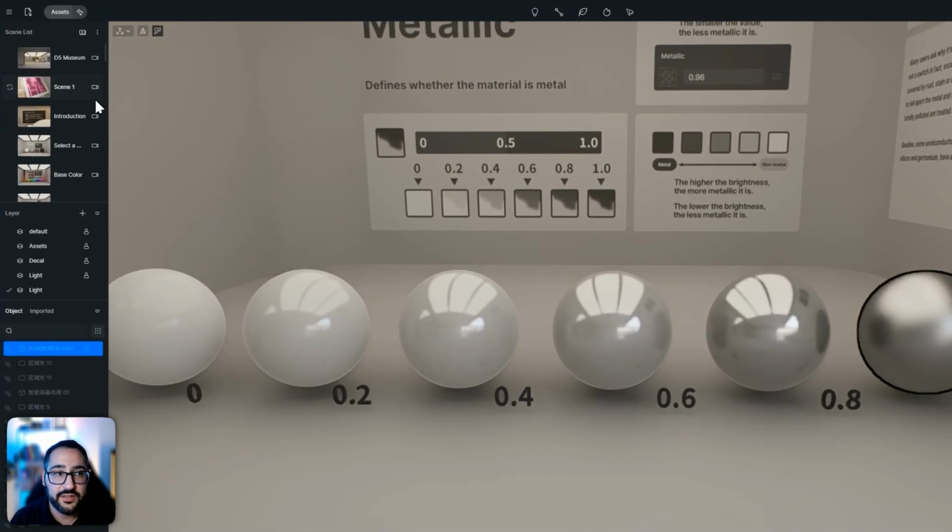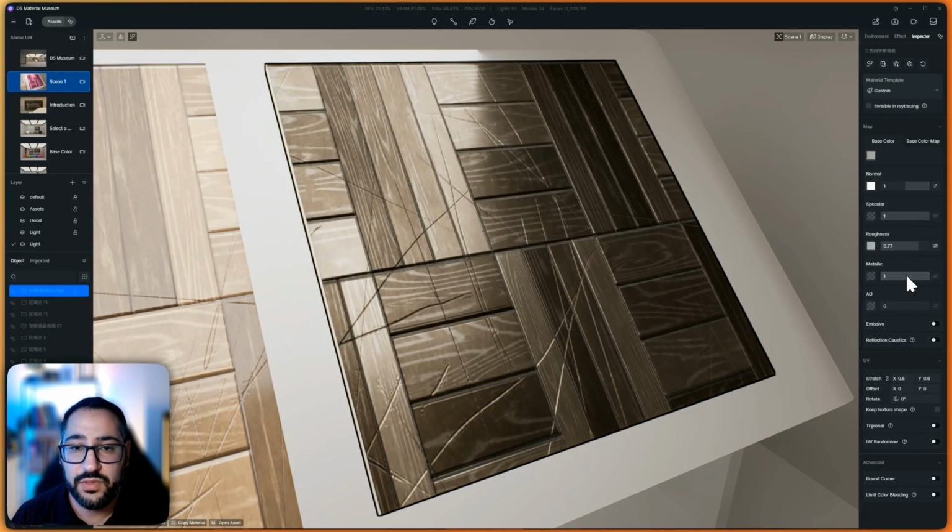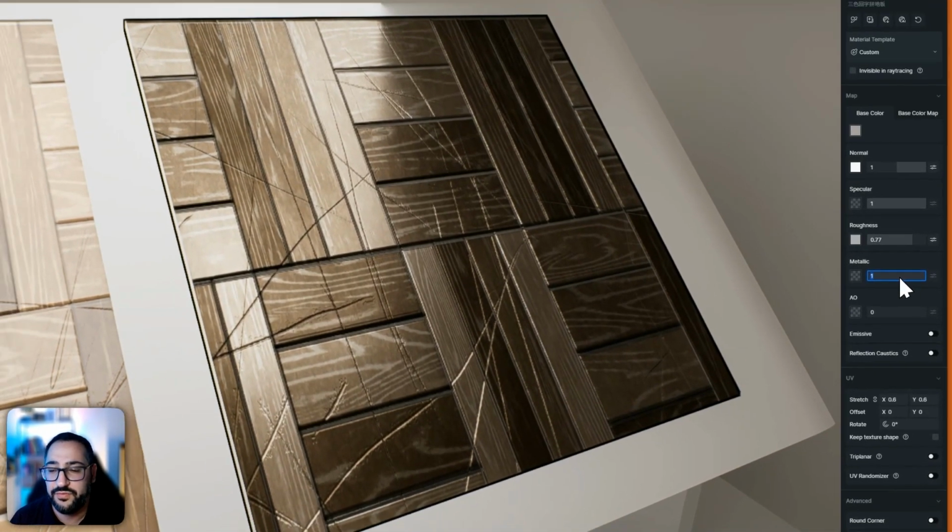So if we go back to our wood over here, notice how metalness was 0. If I go back to 1, look at that. You see how it's beginning to look like a metal? And that's not true for a wood floor. So that would be 0.